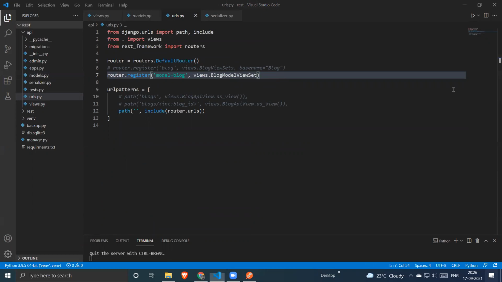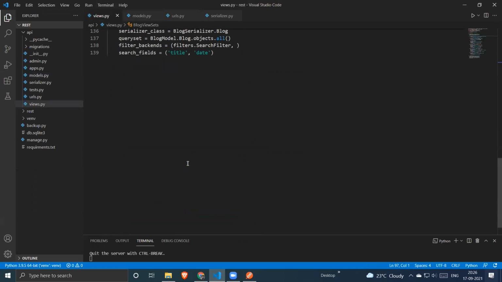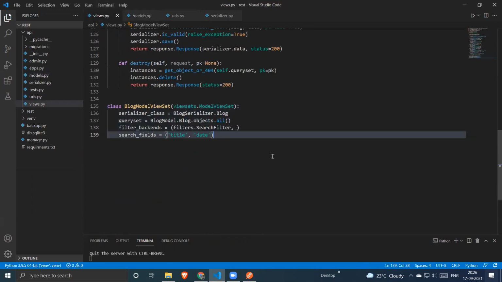Any other questions regarding the model view set, model serializer, API view sets, API views? Are you guys clear with the model view set? So I'll ask you some questions. For example, you are building a user profile. Which API views are you going to use? If you are building a user profile API, which API view class are you going to extend or use?